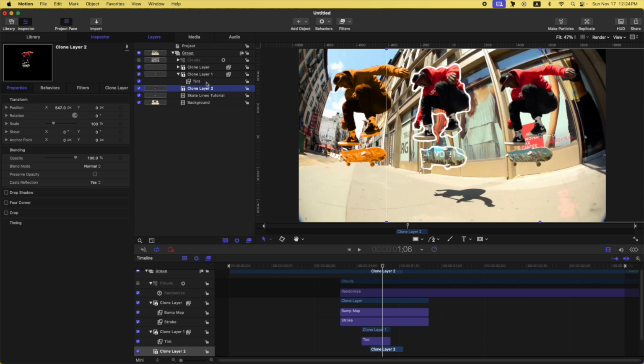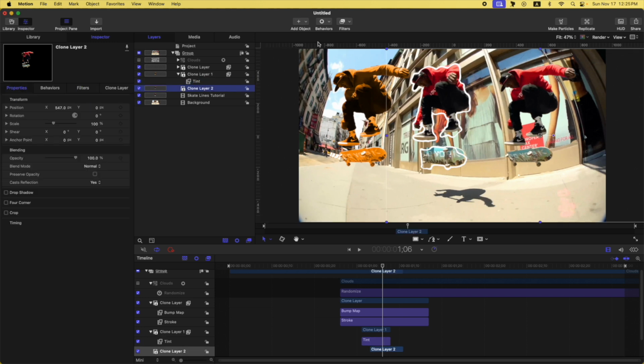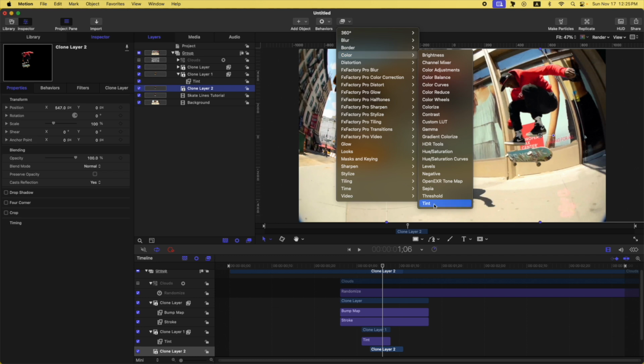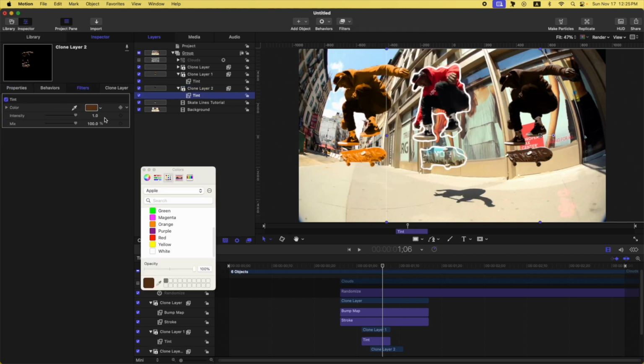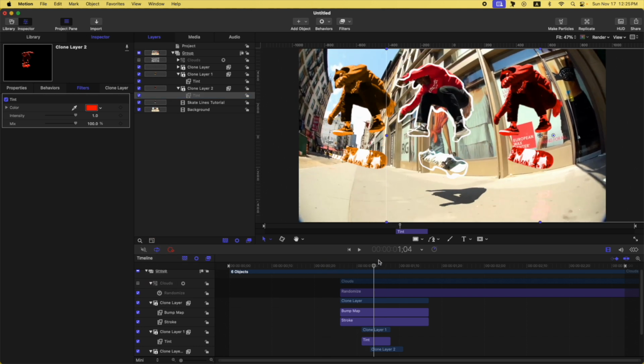Then you can do the same for the other clone. You can select your other clone, then filters, color, and tint. Then change the tint color to around red. So you will have something like this.